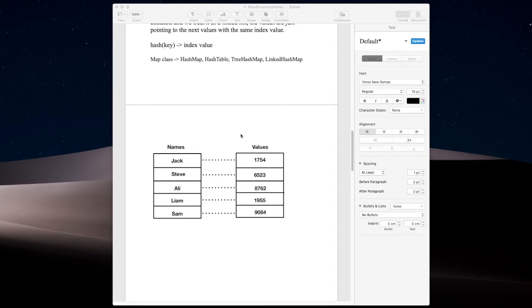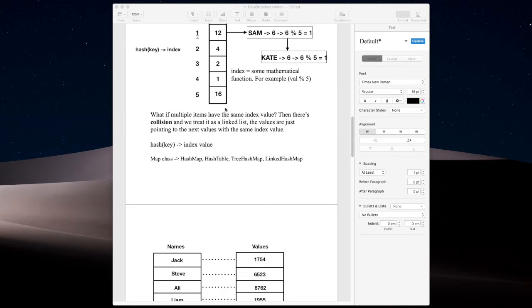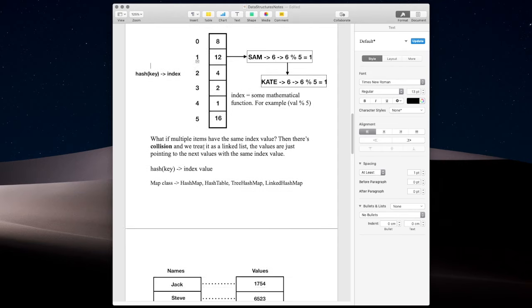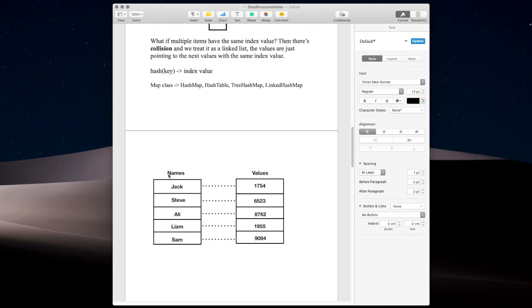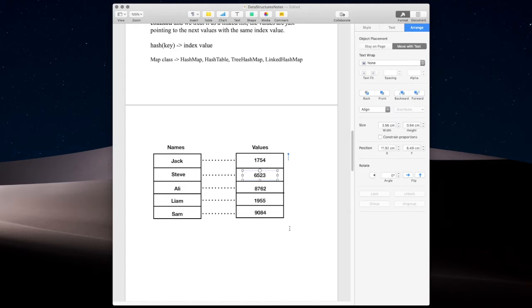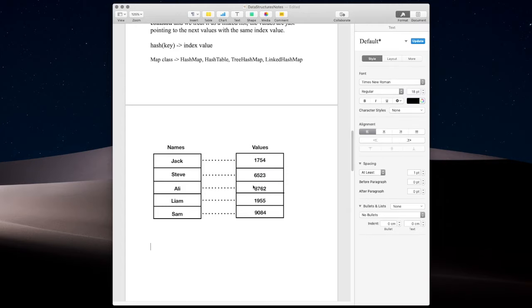So let's say we have a list of names. So we have Jack, Steve, Ali, Liam, and Sam. And each of these names points to a specific value. So remember, we have a key and a value, and this is how it searches for it. So whenever we search, for example, for the value Steve, it will now map to the value 6523. And so it will return this value right here because that's what it's mapped to.